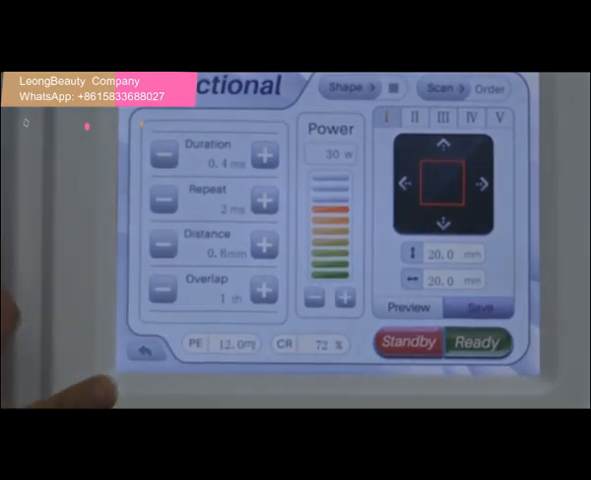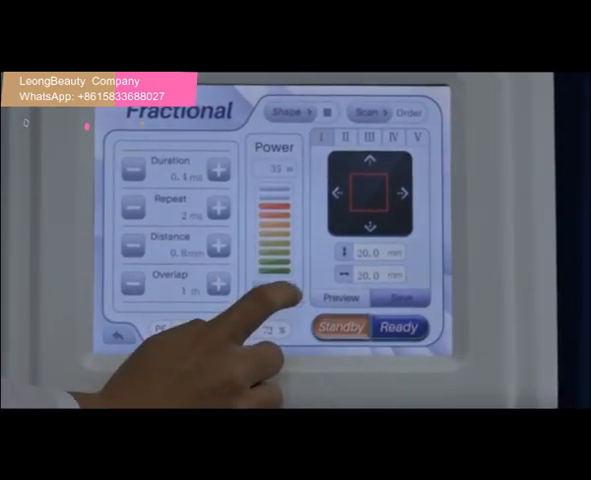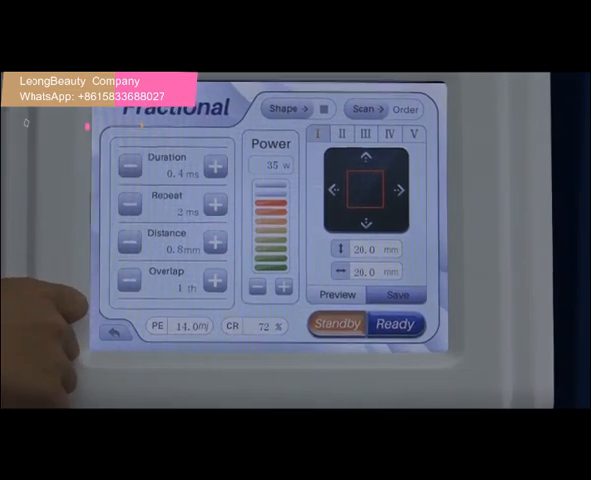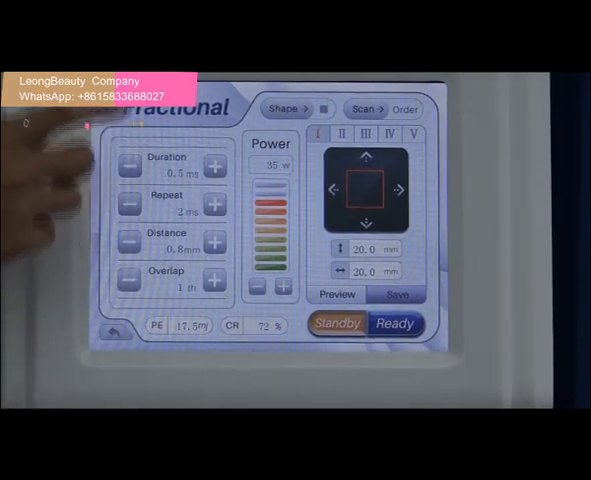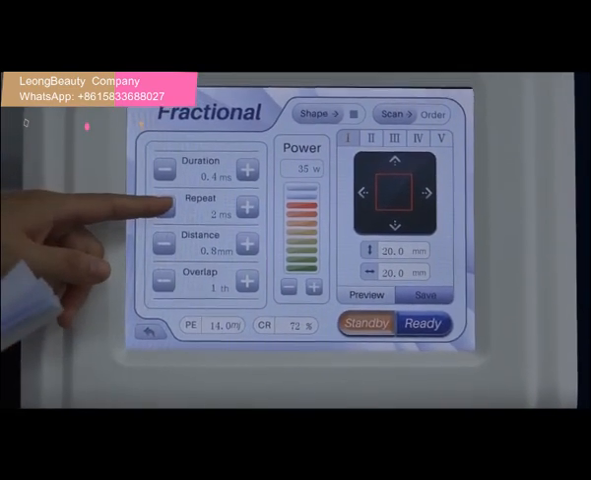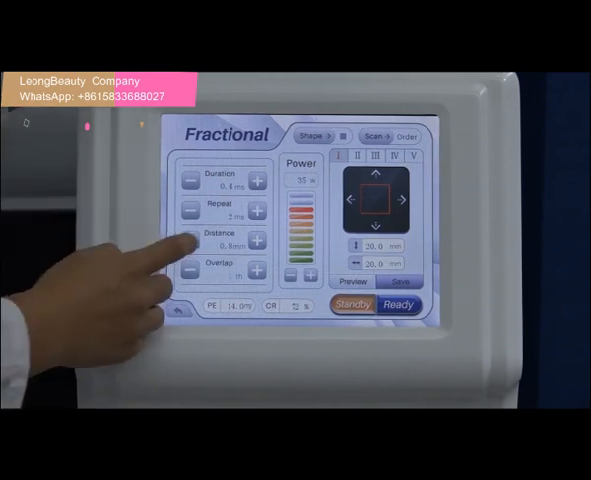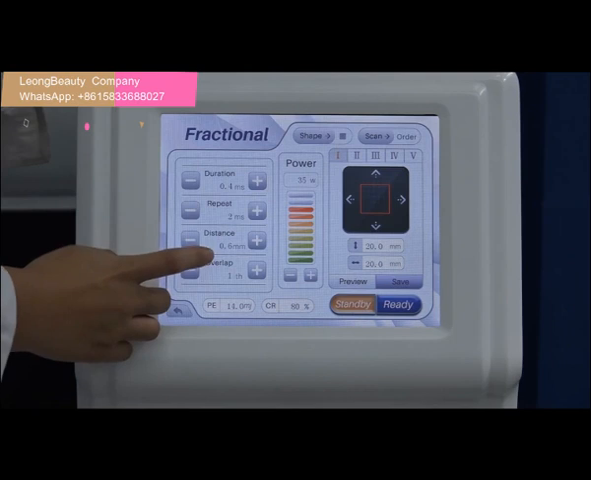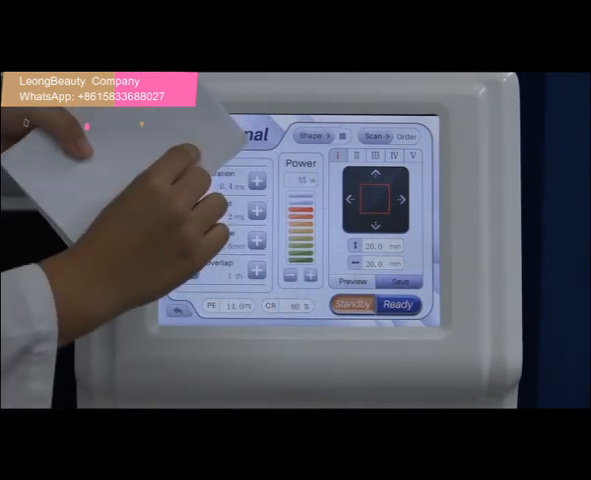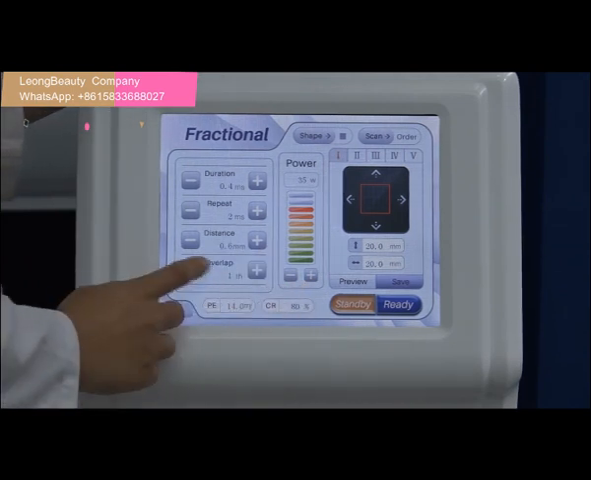Okay, now let us introduce acne removal or acne scar removal. Then we add the energy to 25 watts, 25 watts to start. And duration time is 0.4 or 0.5, also okay. Normally we also use 0.4 milliseconds. And repeat time, we use 2 milliseconds or 3 milliseconds. And distance, we need to shorten to 0.6 millimeter for acne removal, because we need to shorten the distance between 2 points to broaden the coverage rate of the whole face in one-time treatment.